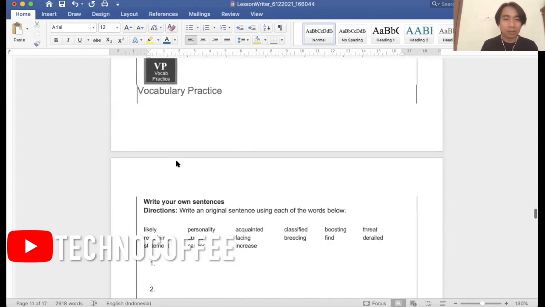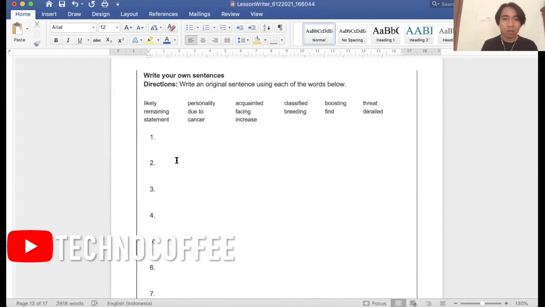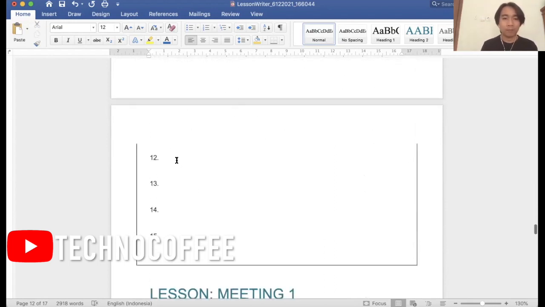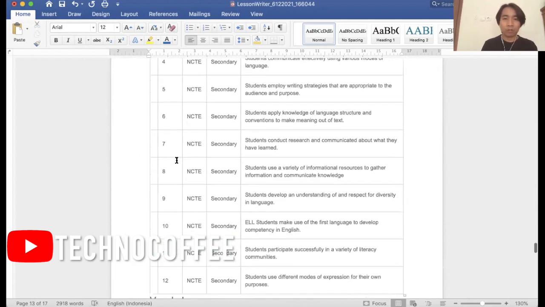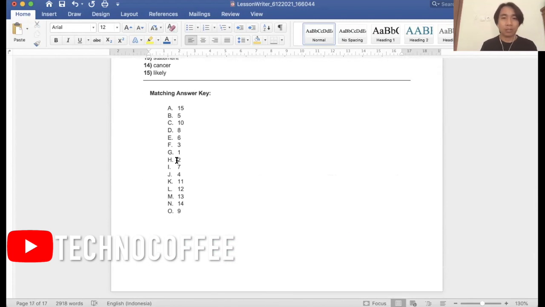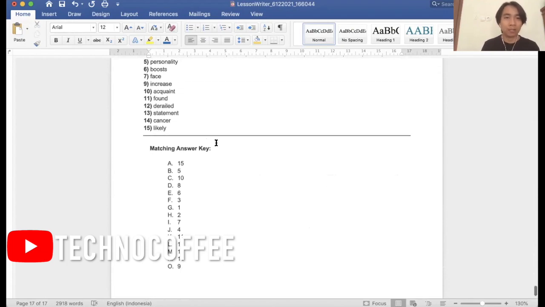And yeah, all the words were actually taken from the text. Wait a minute, if you want to have a look at the answer key, it is provided at the end of the lesson or the page.